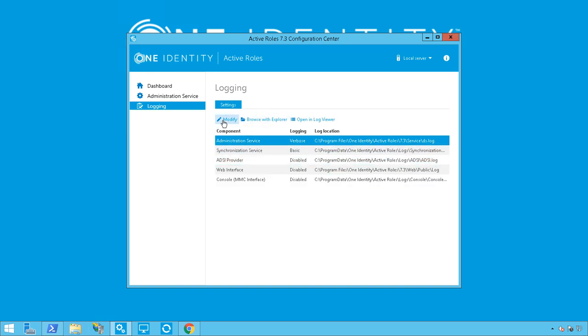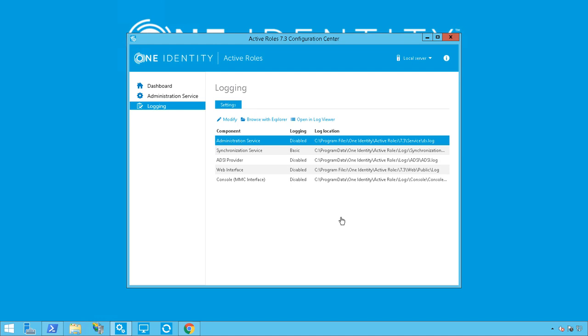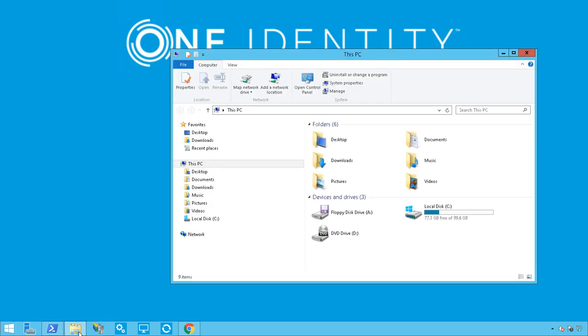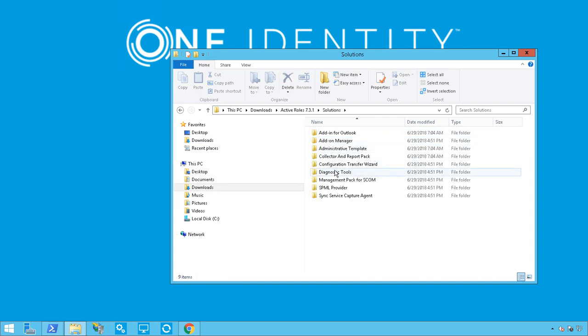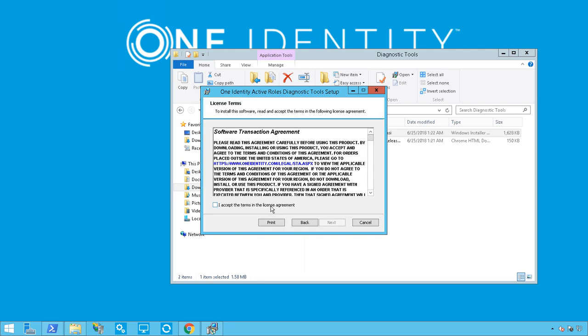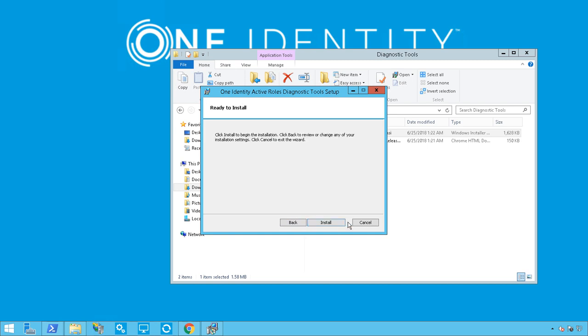Sometimes with a very large log, you may wish to take it off of the server, bring it over to another server or to your local workstation. And we can do that by turning to the diagnostic tools that are included with the ActiveRoles installation media. So if we check under Solutions and Diagnostic Tools, we can install three tools. The first is the ActiveRoles Log Viewer.